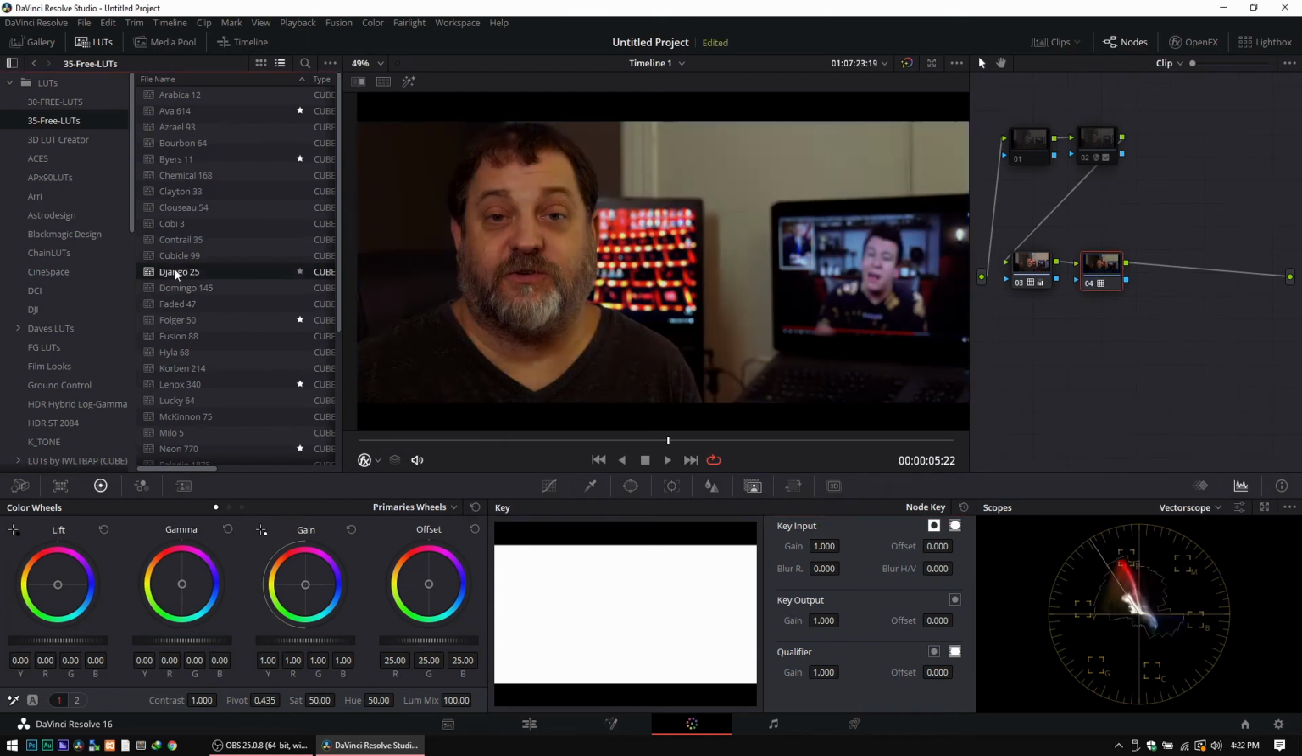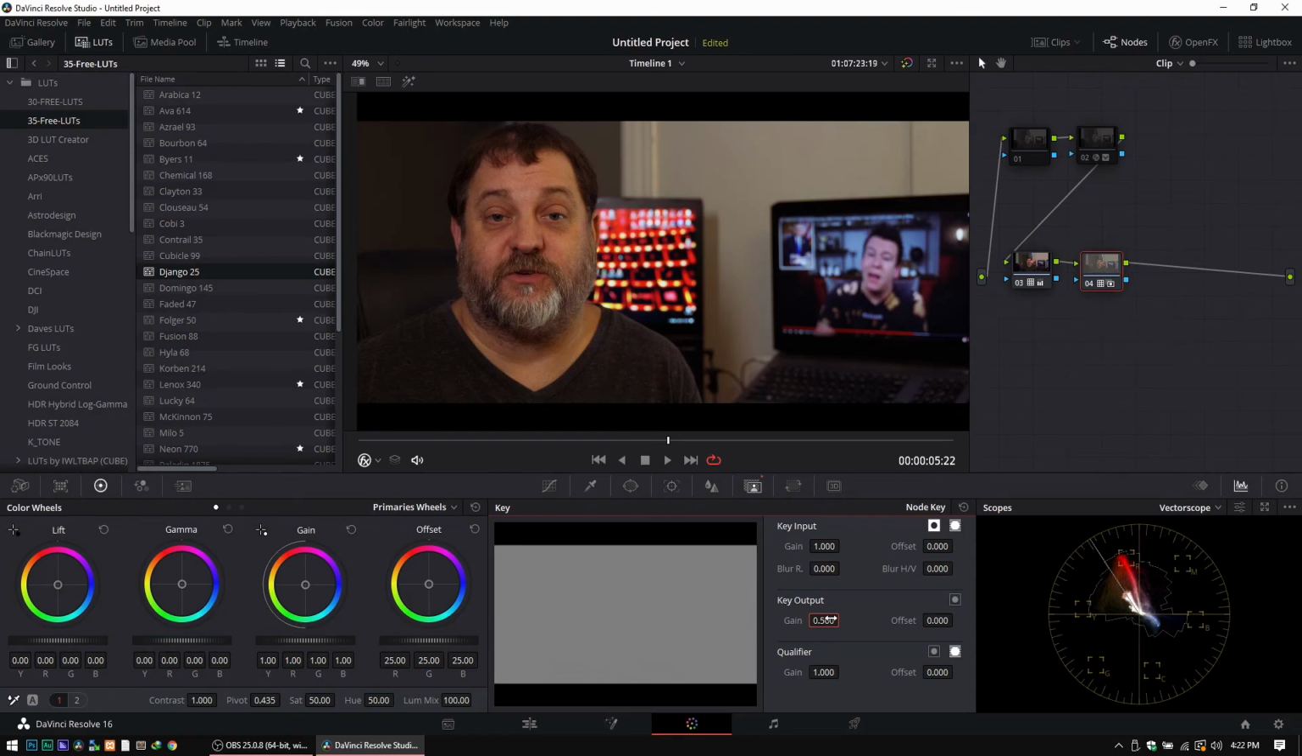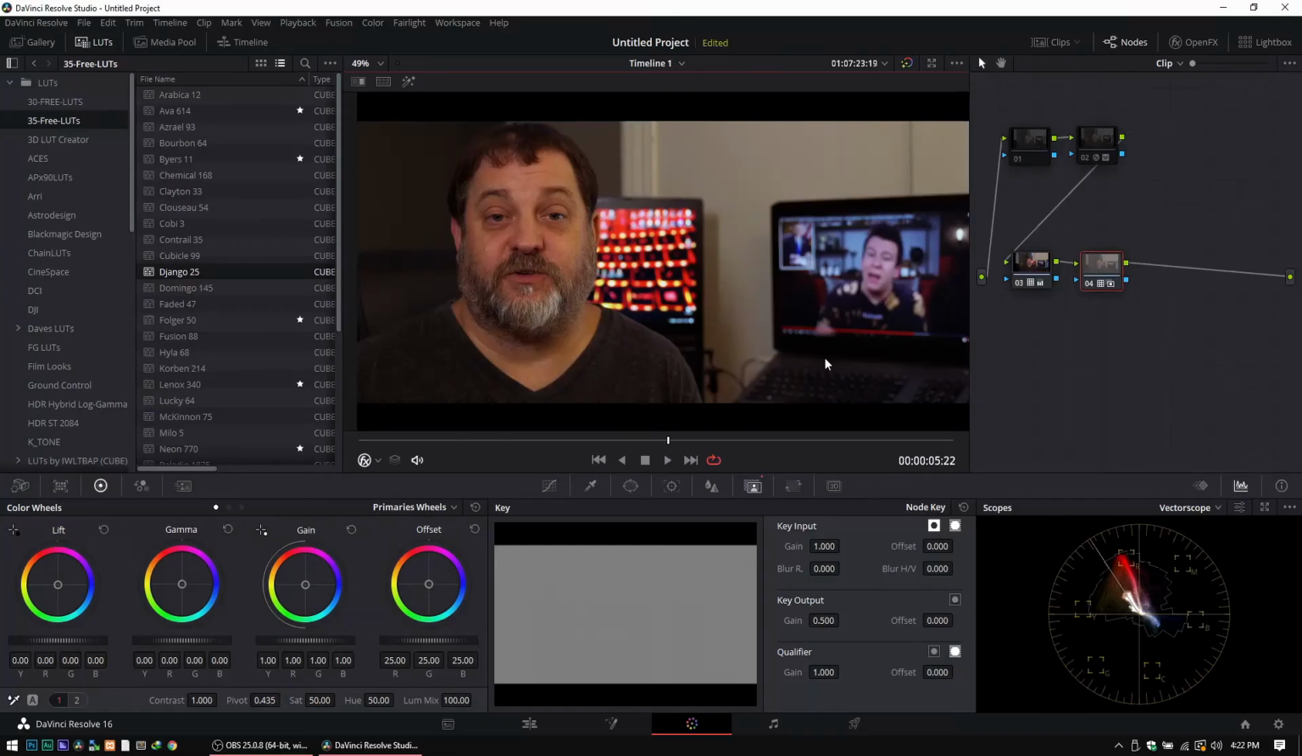So let's go through some of these again. This one's pretty good, the Django 25, and I would only cut that down to about 0.8, maybe 0.6. I mean, even at 0.5. And let me go full screen. Now, if you hit Control D on your keyboard, you can disable the effect you have selected. So that's the correction I did with one node, and then I added Django. This makes it look really nice. Okay.